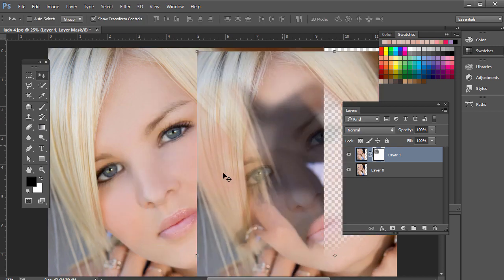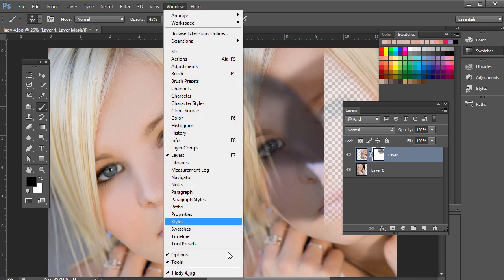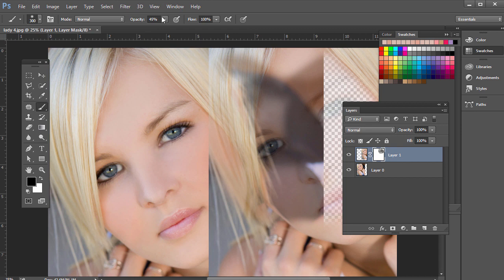All right, so here's the two layers. Now you notice when I was painting there, up at the top, we have opacity set to 45%. That's why it's partially transparent. This is the options panel up here. We always need the tools open, the options open, and often the layers open. So if any of these you don't see them, just go to Window, and then options and tools are right there, and layers is right there. The options just give us the options for every tool that we have selected.